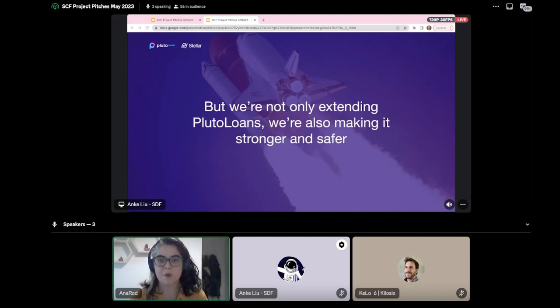And even though this is huge, this is not our only step. We are fully aware that if we want to receive a larger flow of users as we expect, we need to make sure that Pluto Loans is as strong and safe as possible. And that is something that we believe is possible to achieve through Soroban smart contracts.